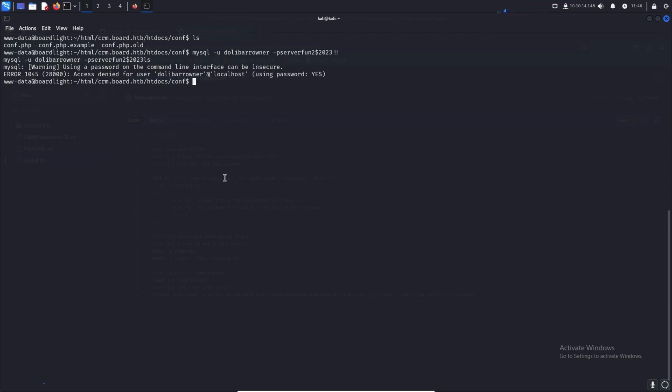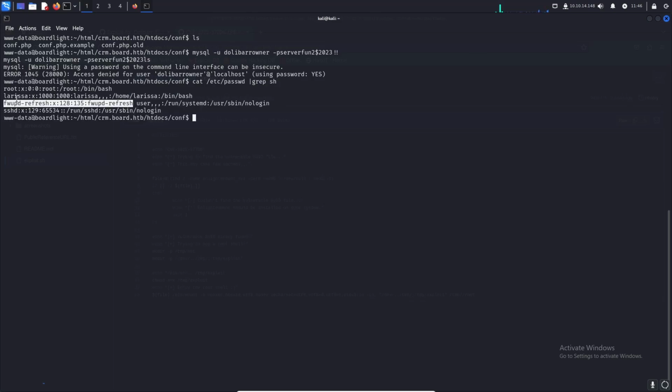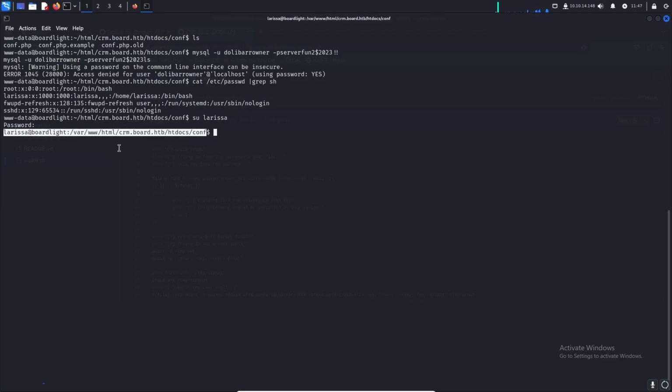So this password that we found in the configuration file can be the same as, if they had a web page, it could be the same on the web page. And as we see here, we see another user. We see Larissa. So this other user could also use this password. Let's try that. And we can see I pasted our password here, and we are now Larissa.